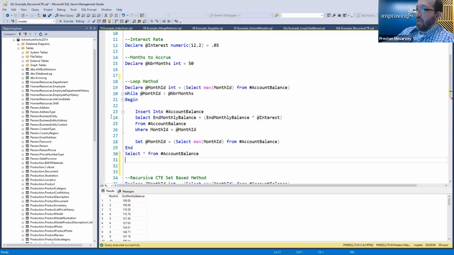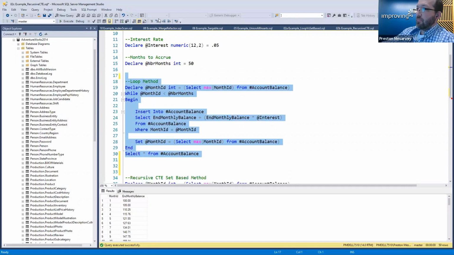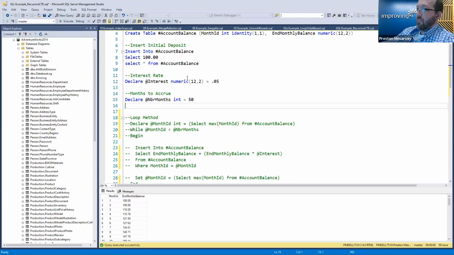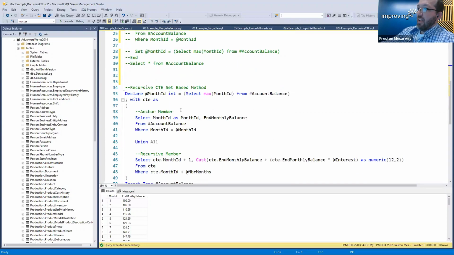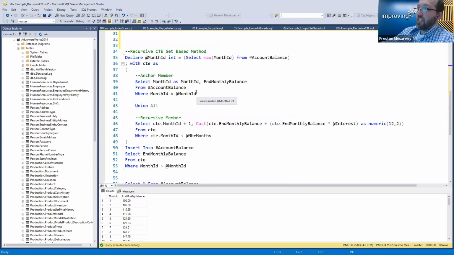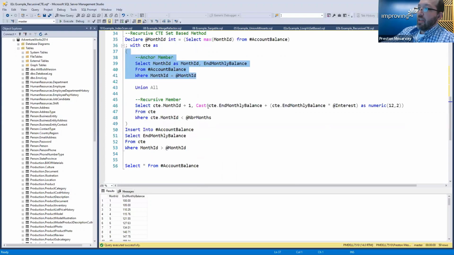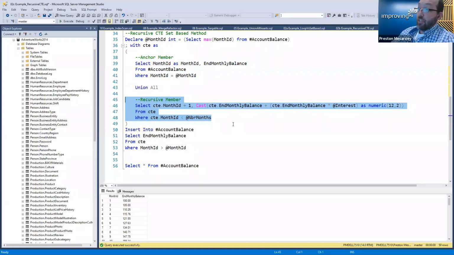So I'm going to comment this back out. I've got my interest, got my number of months, that's going to be the same. This time I'm going to build that loop within a recursive CTE. I've got my anchor member, that's going to be the first month, and then I'm going to go through and do a recursive situation to where I'm using the variable to do my 50 months, and I'm going to insert that one time. So this is not 50 transactions. This is one transaction.